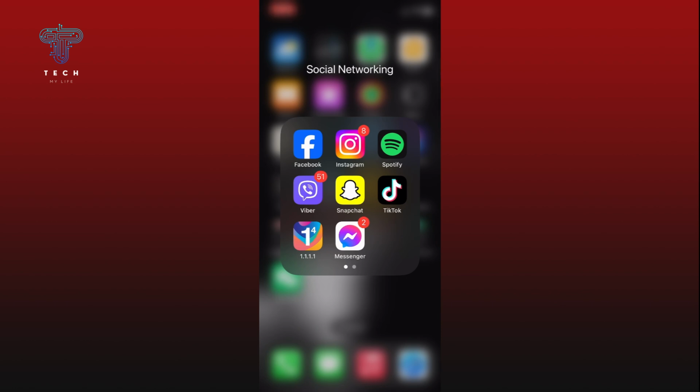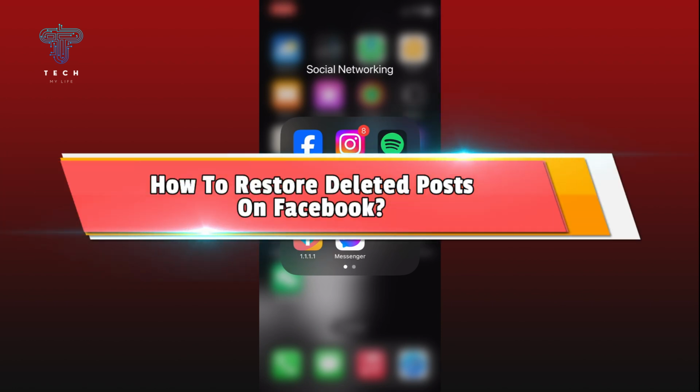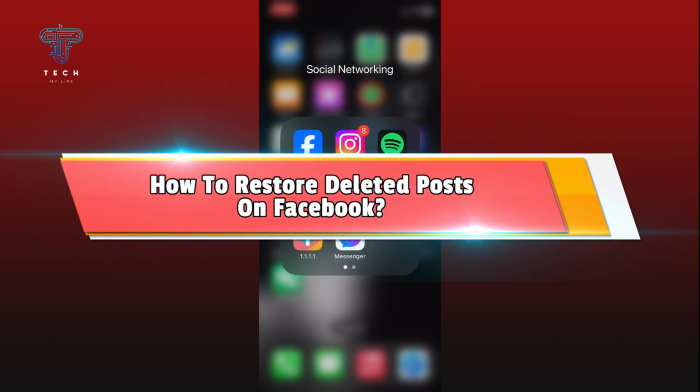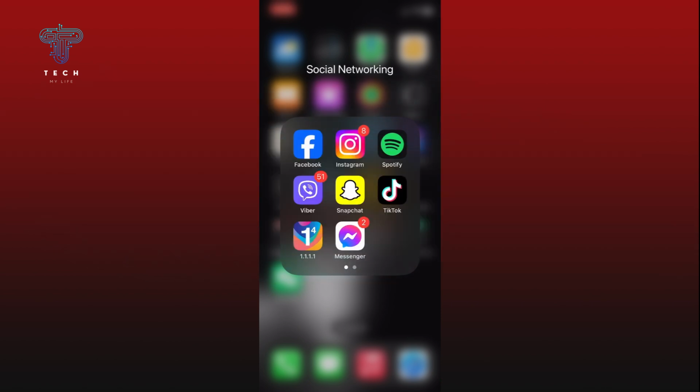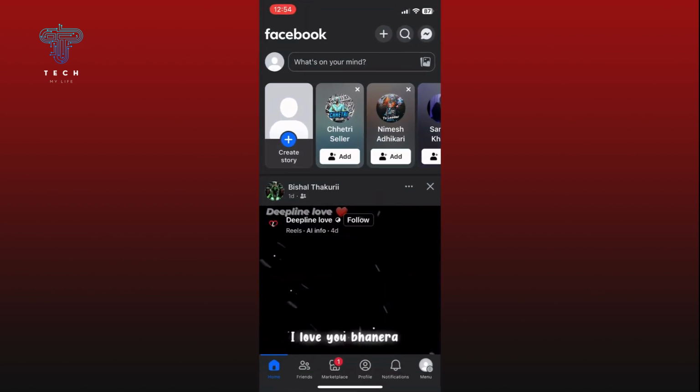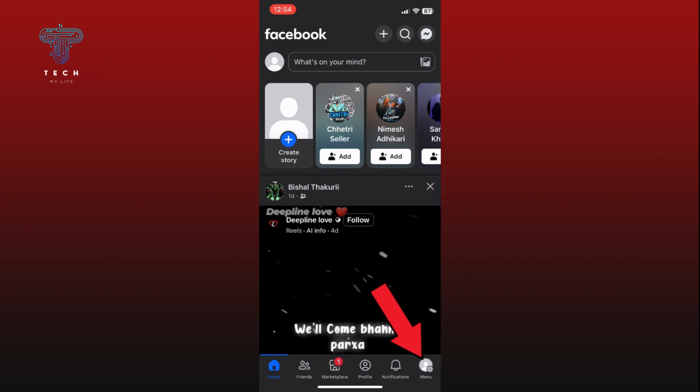In today's video, I'm going to show you how to restore deleted posts on Facebook. So let's jump right in. First, open the Facebook app. Tap on the menu icon from the bottom right corner of your screen.